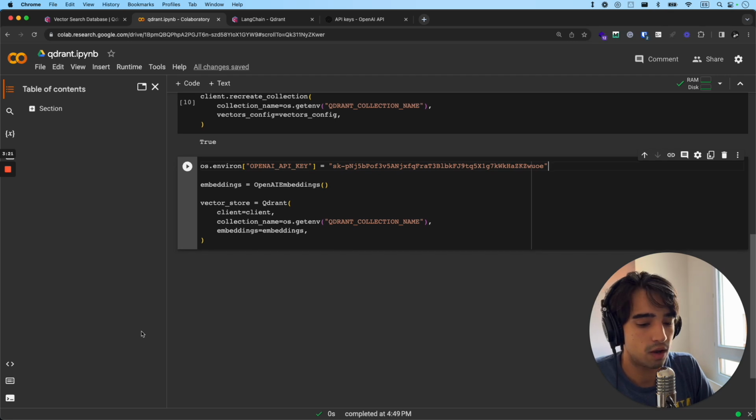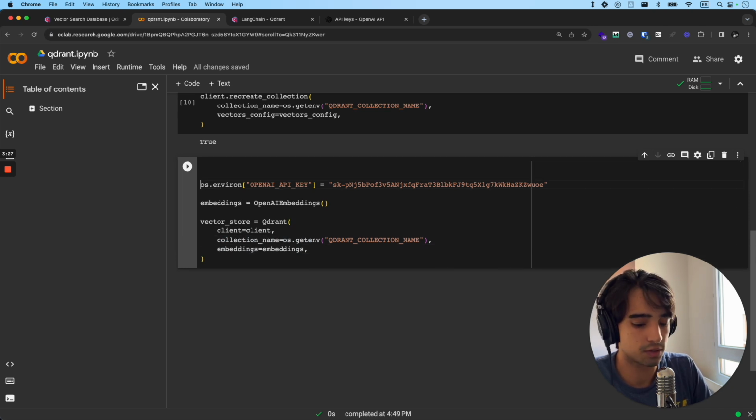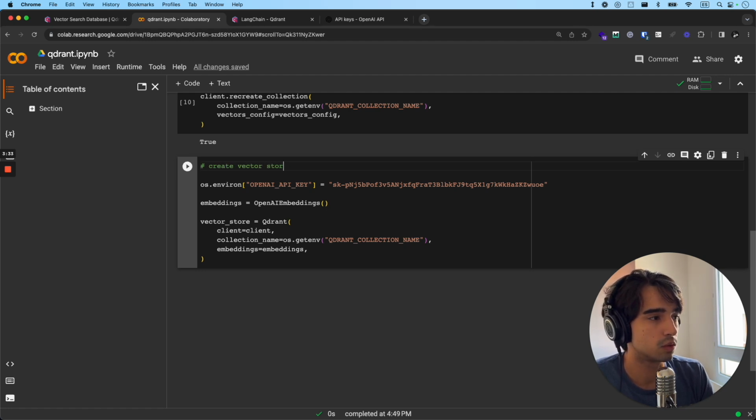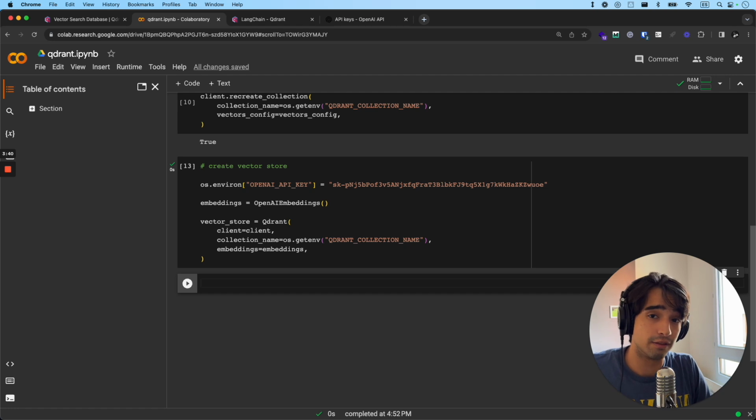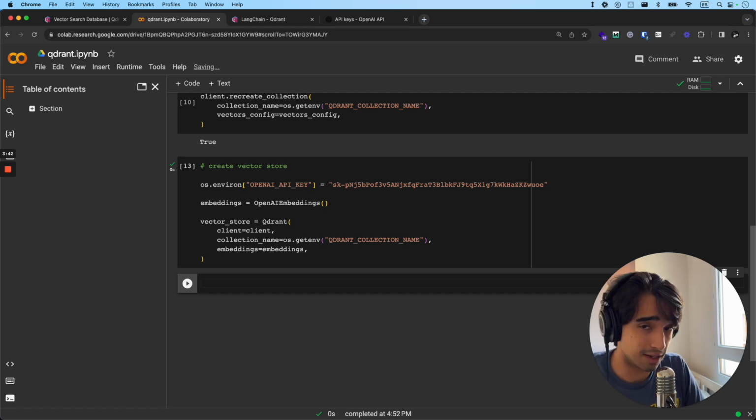And there you go. Now this, if I'm not mistaken, should create the vector store object that we require. Just add a comment right here, create vector store. There you go. Now we have created our vector store, and now we can actually start adding vectors to this vector store in our application. So let's do that now.